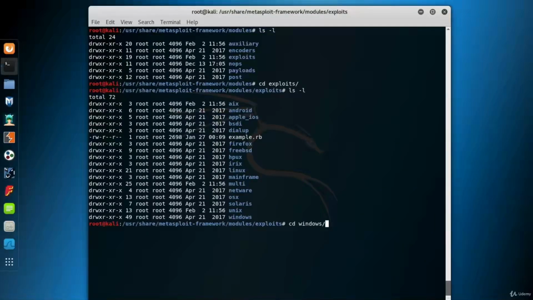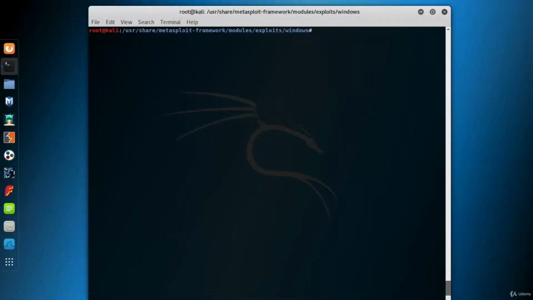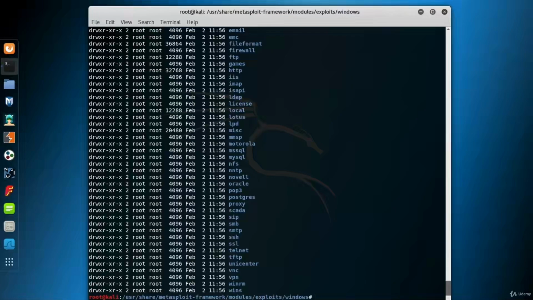So, drill down further into the exploits folder. I want to go to Windows, and ls to see the folder details. Now we can see that the Windows exploits are broken down into types of Windows exploits. It's important to note that the exploits are very specific. Not only are they operating system specific, but also application or service specific, port specific, and sometimes even language specific.